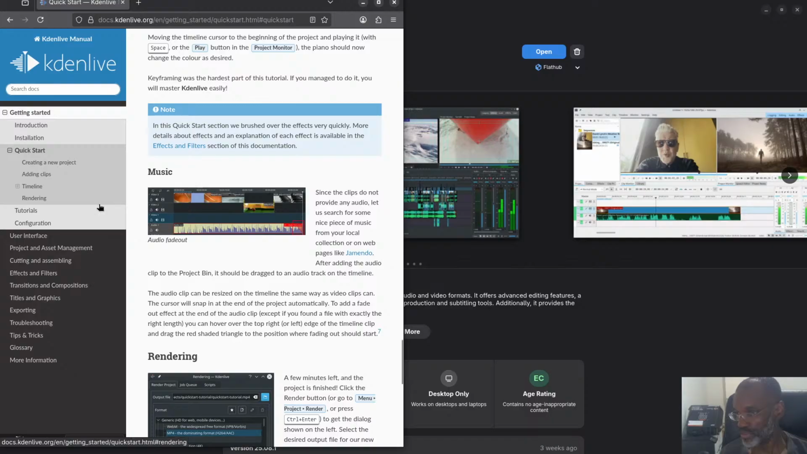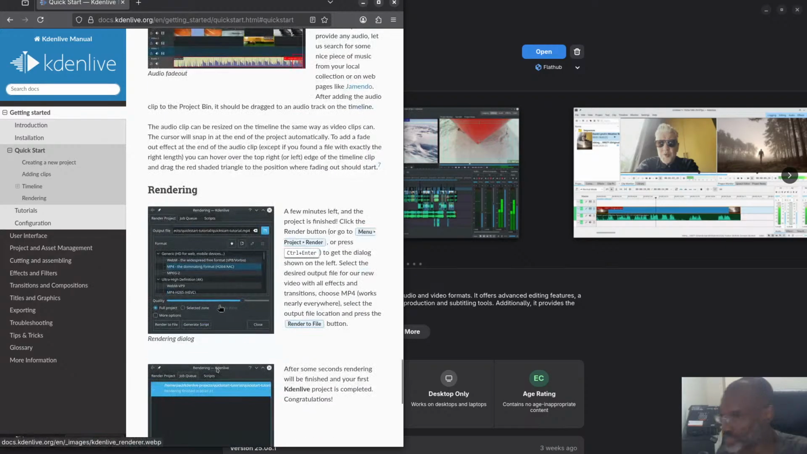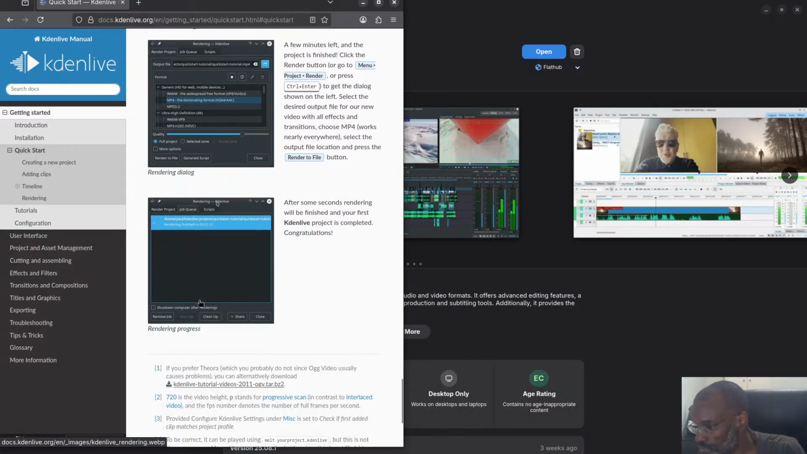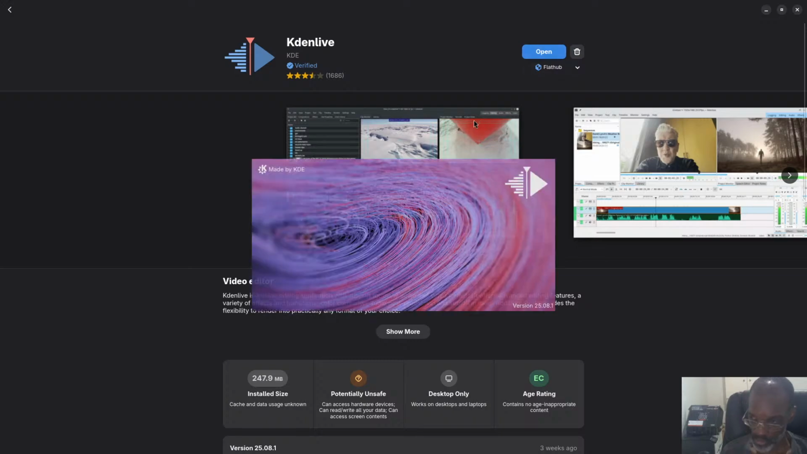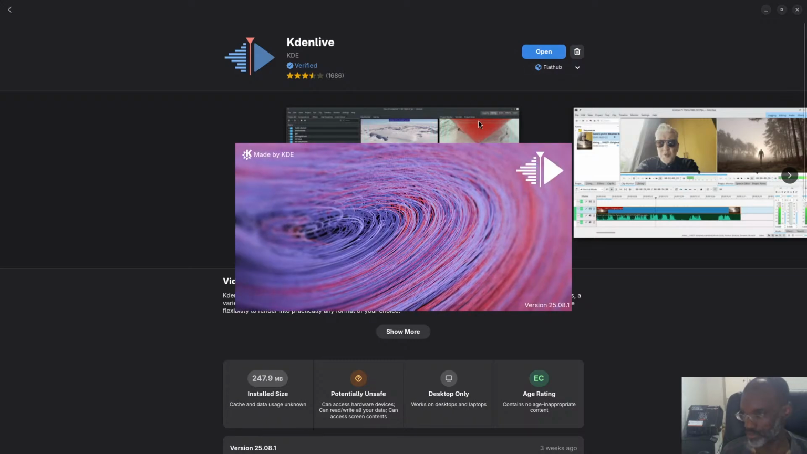So let's see if we can also add music or rendering. This is the one I want. Project render MP4. Alright, so we might have to come back here. So I'm going to leave this page open here. And you see Kdenlive has been installed. That didn't take too long. Let's open it up. See how long it takes.